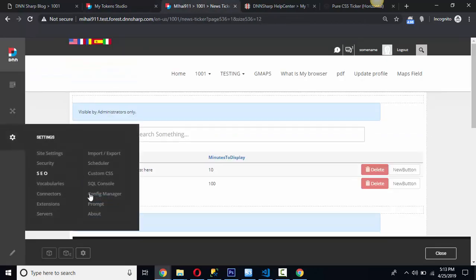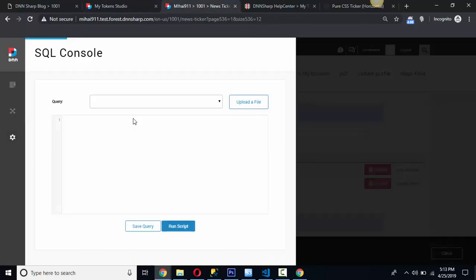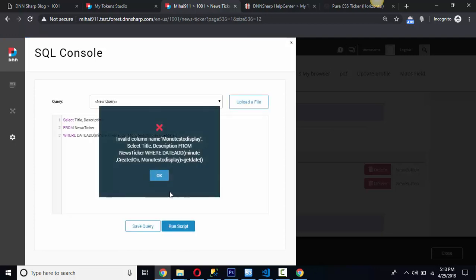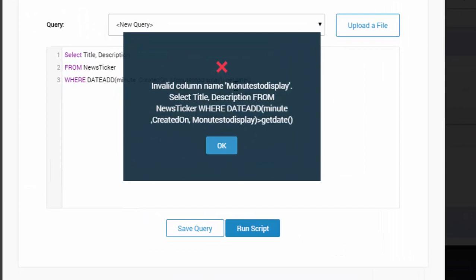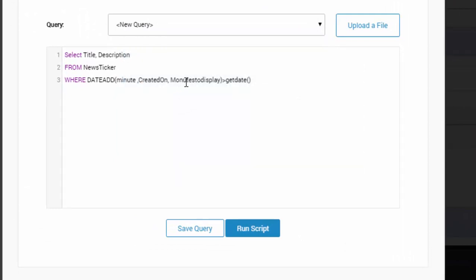Let's test it just to make sure I didn't make any mistake there. Run script, of course. Minutes to display, of course. I'm gonna change this here.